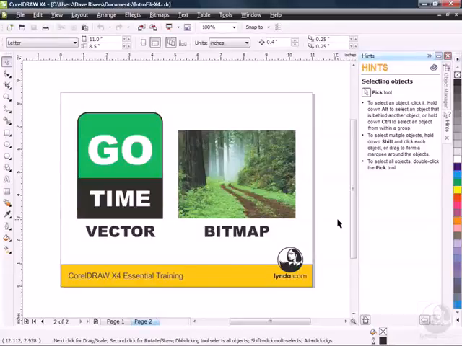All right, now that you're feeling comfortable in your new surroundings here in Corel Draw X4 and you understand the differences between vector and bitmap images, it's time to start creating. That's what we're going to do in this lesson. We'll look at a few different ways to create new work here in Corel Draw.